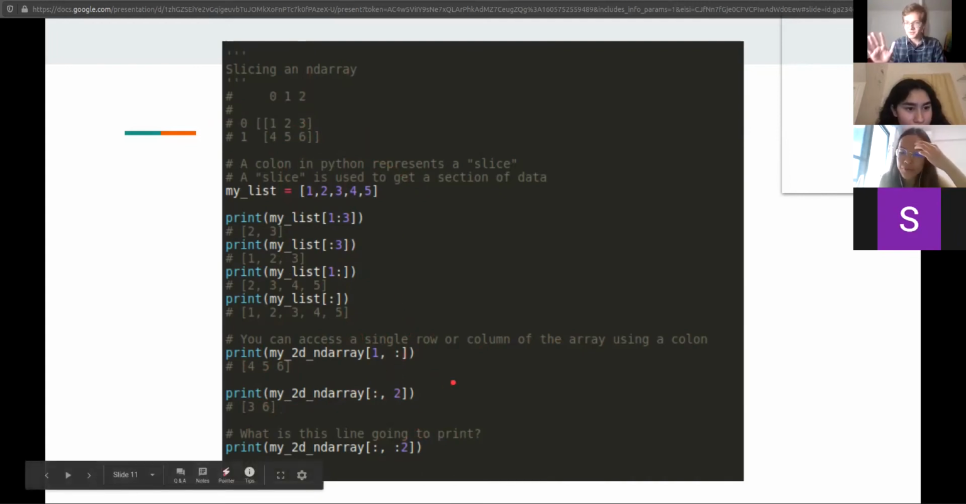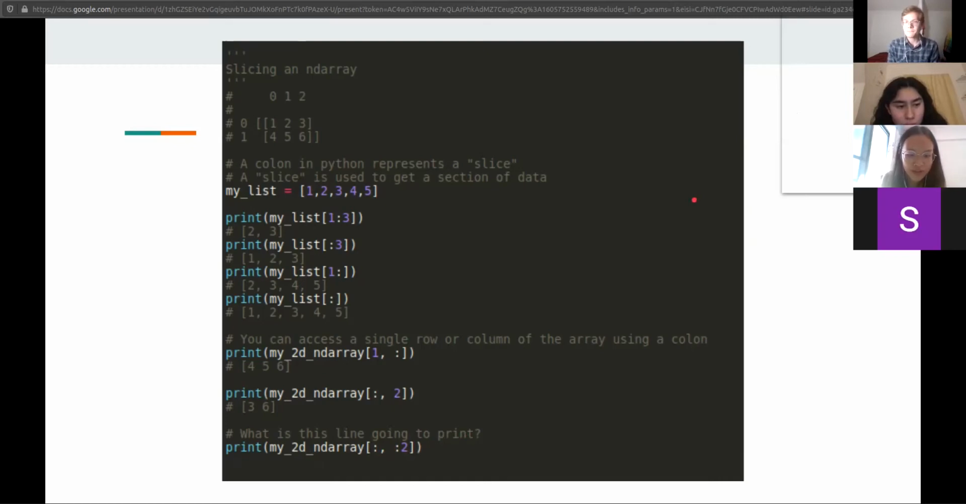So just sort of to make sure people are following along, what is this next line going to print? So my 2D ND array, and then colon, comma, colon 2. If you think you know, just type it in chat.